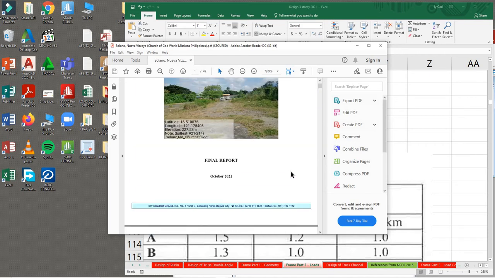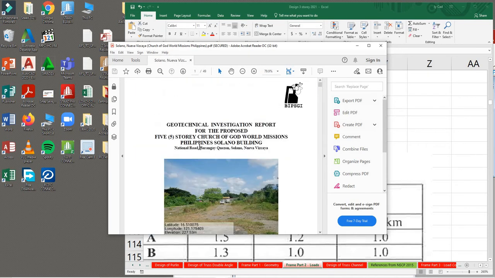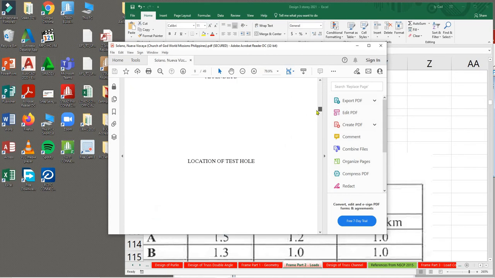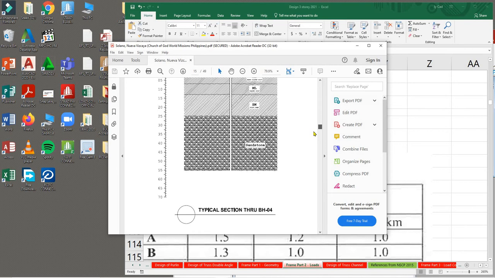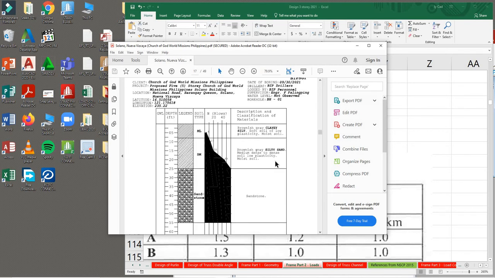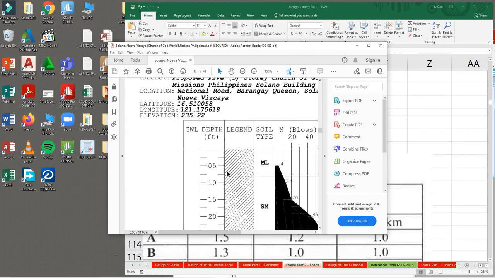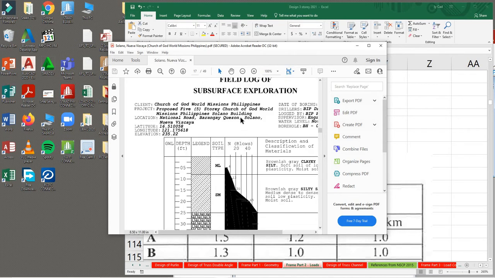By the way, this is for a 5-story Church of God World Missions Philippines building. Okay? Let's show the contents of the SPT. Ito. So, ayan yun. And then, ang depth of excavation, that is from the top.